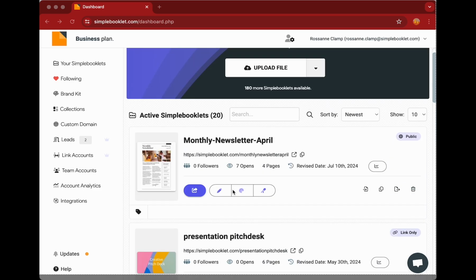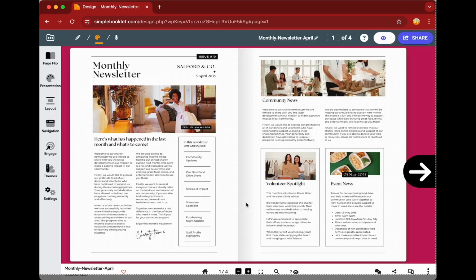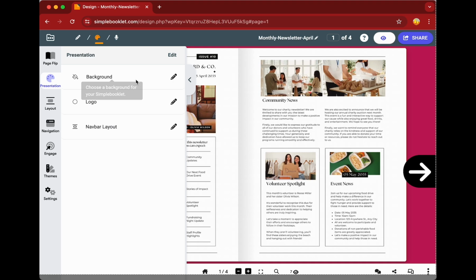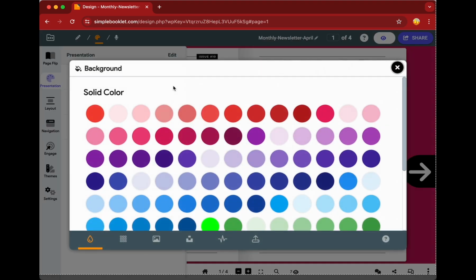First things first, you log into your account, head over to the Simplebooklet you want to work on from your dashboard, and then you can click this Configure Presentation button, which is represented as a painter's palette right in the middle of the bar here. And then from there, you're going to go to Presentation, which again is represented as a painter's palette. And then you will find your background tab and you click on the pencil, and that will bring up the myriad of options you have to adjust your background.